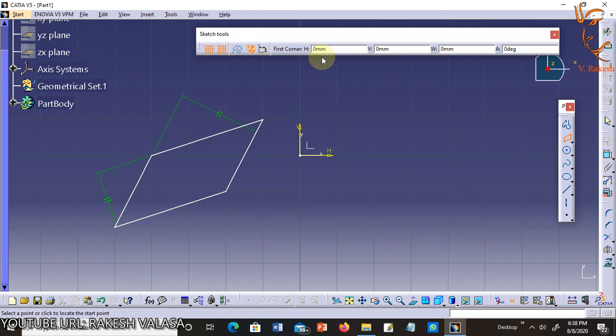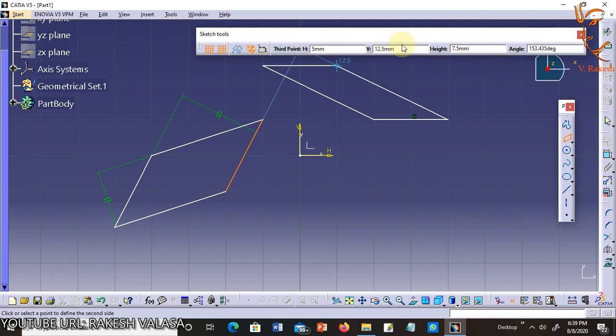Enter the coordinate values of the corner points of the parallelogram. You can enter the width, angle and height values in the respective edit boxes of the expanded sketch tools toolbar to specify the parallelogram.